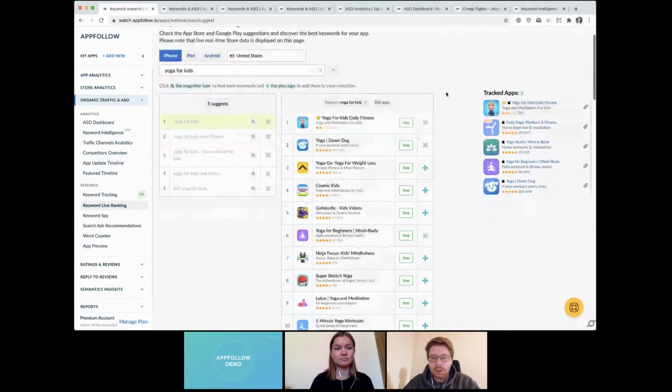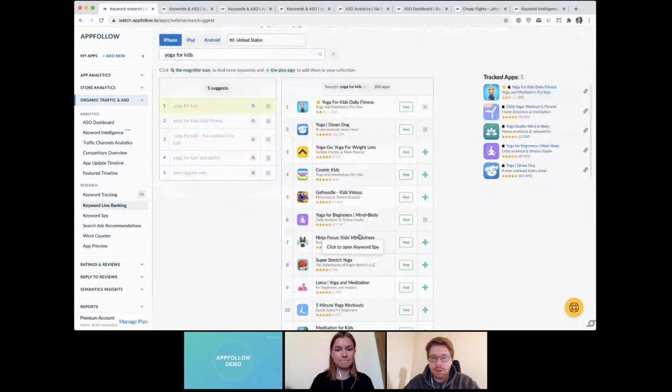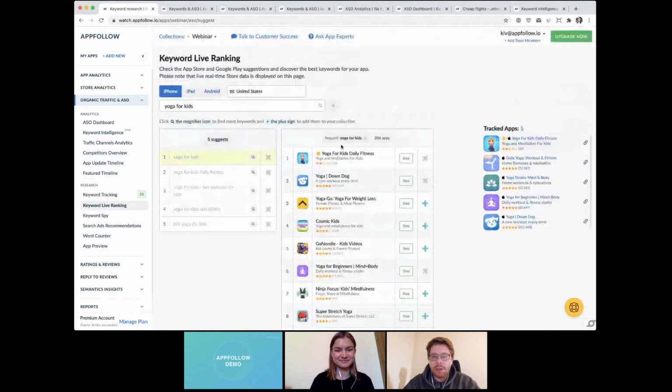We see lots of apps like Super Stretch Yoga, Ninja Focus Yoga, but there is actually only one app for yoga for kids, with 25 ratings. The rating is quite low here. So I think this can be a new niche for my app, and I want to check the organic possibility for rankings. For example, if I create the yoga for kids app, will it be possible to rank organically for lots of keywords?